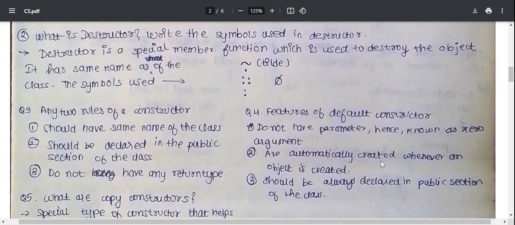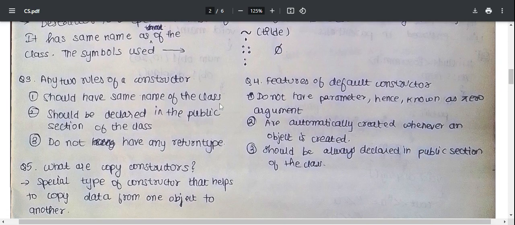Coming to the third question, again a 2 marker, that is any two rules of a constructor. The first one is that a constructor should have the same name as the class, as well as its destructor. And it should be declared in the public section of the class. So we have three access specifiers: first is private, second is public, and third is protected. So the constructor should be declared in the public section of the class. And they do not have any return type. These are the rules of a constructor.